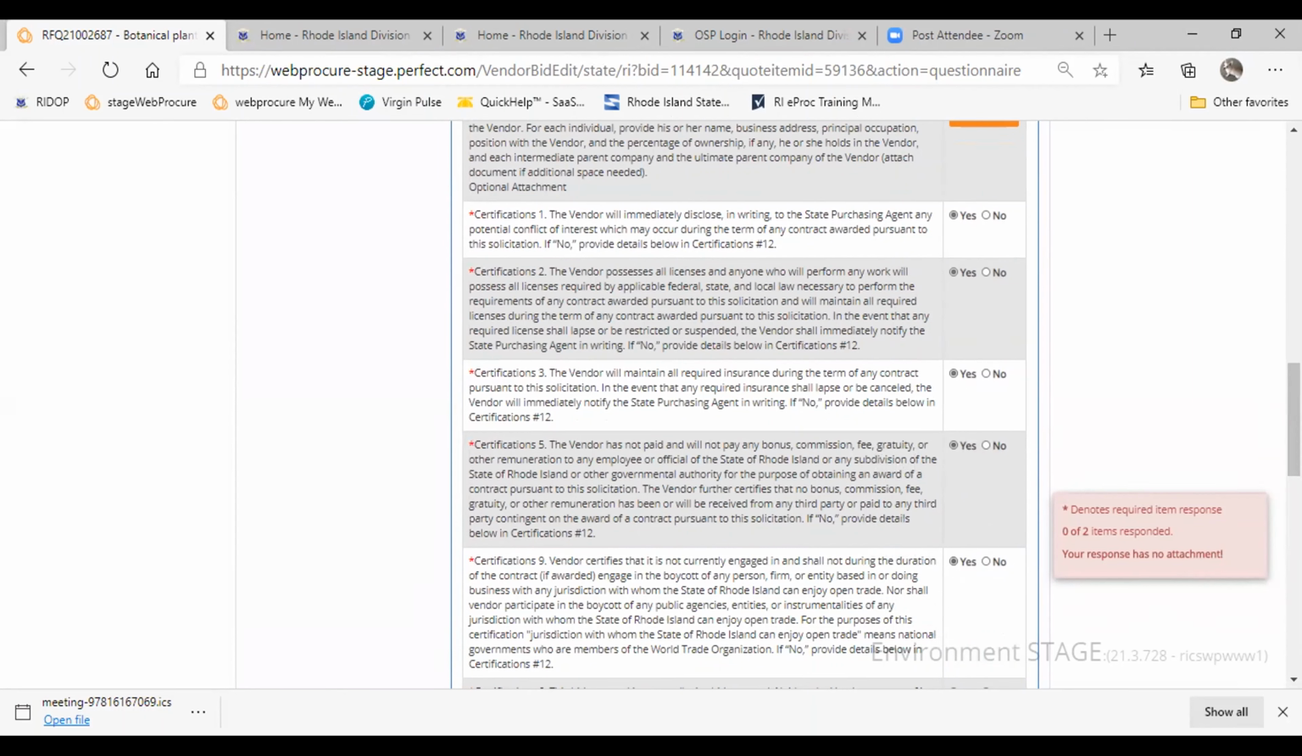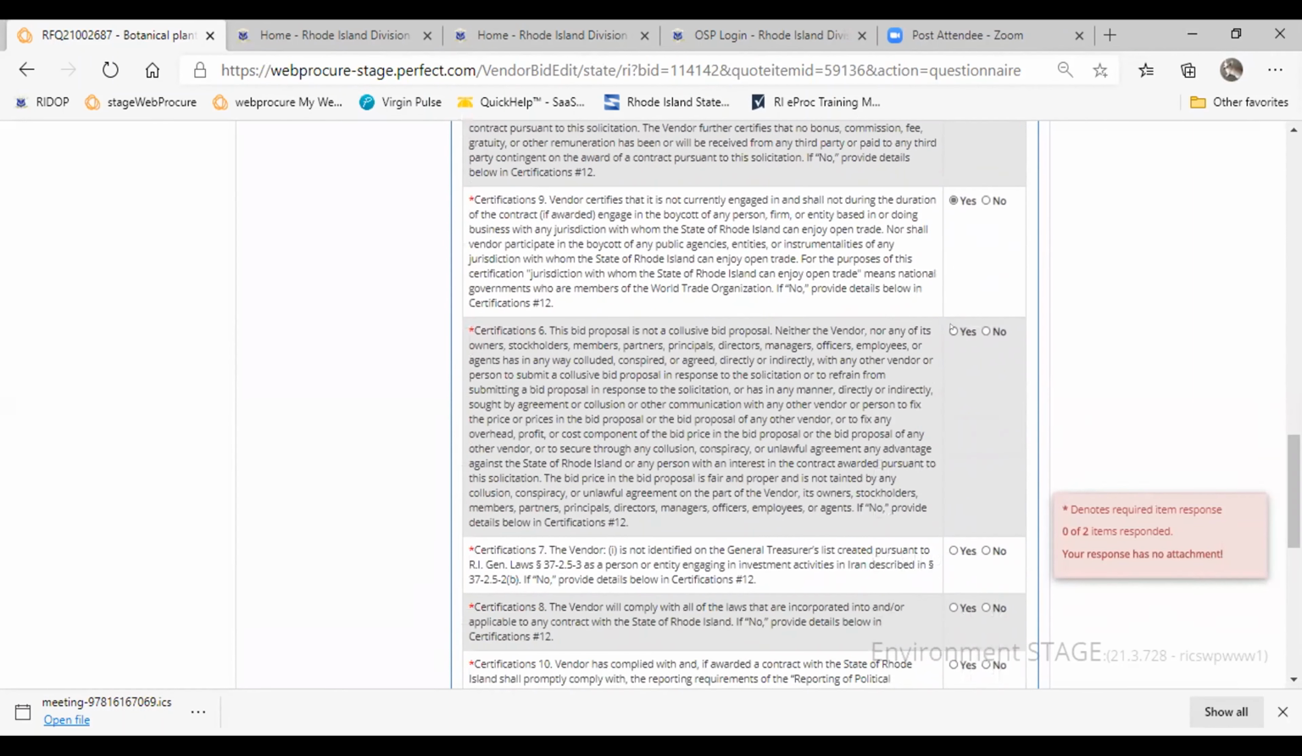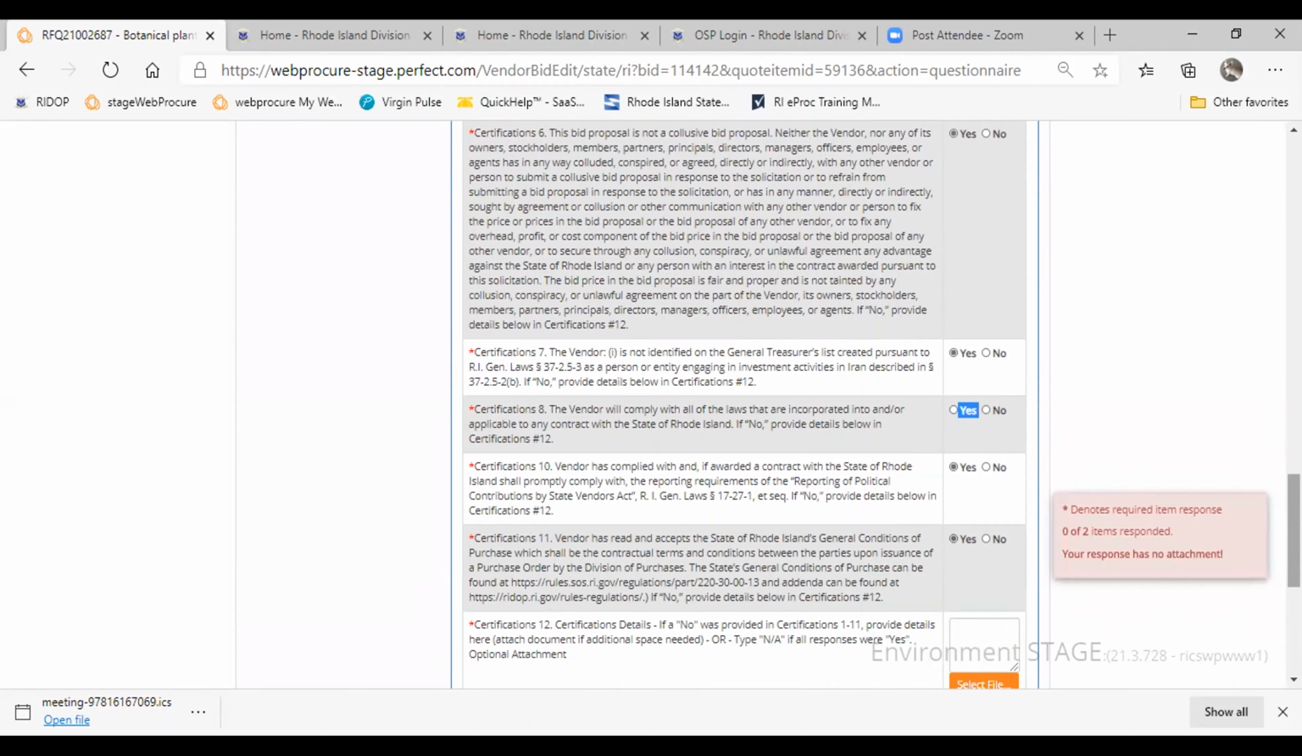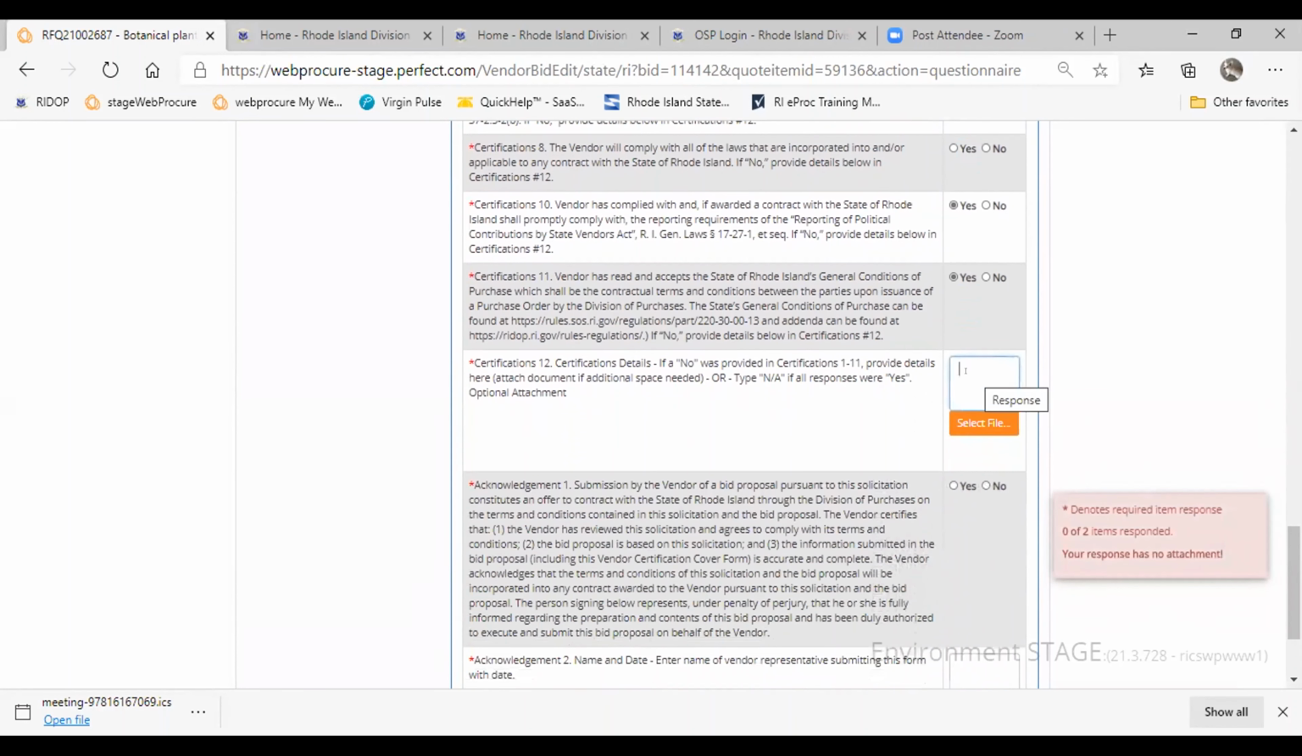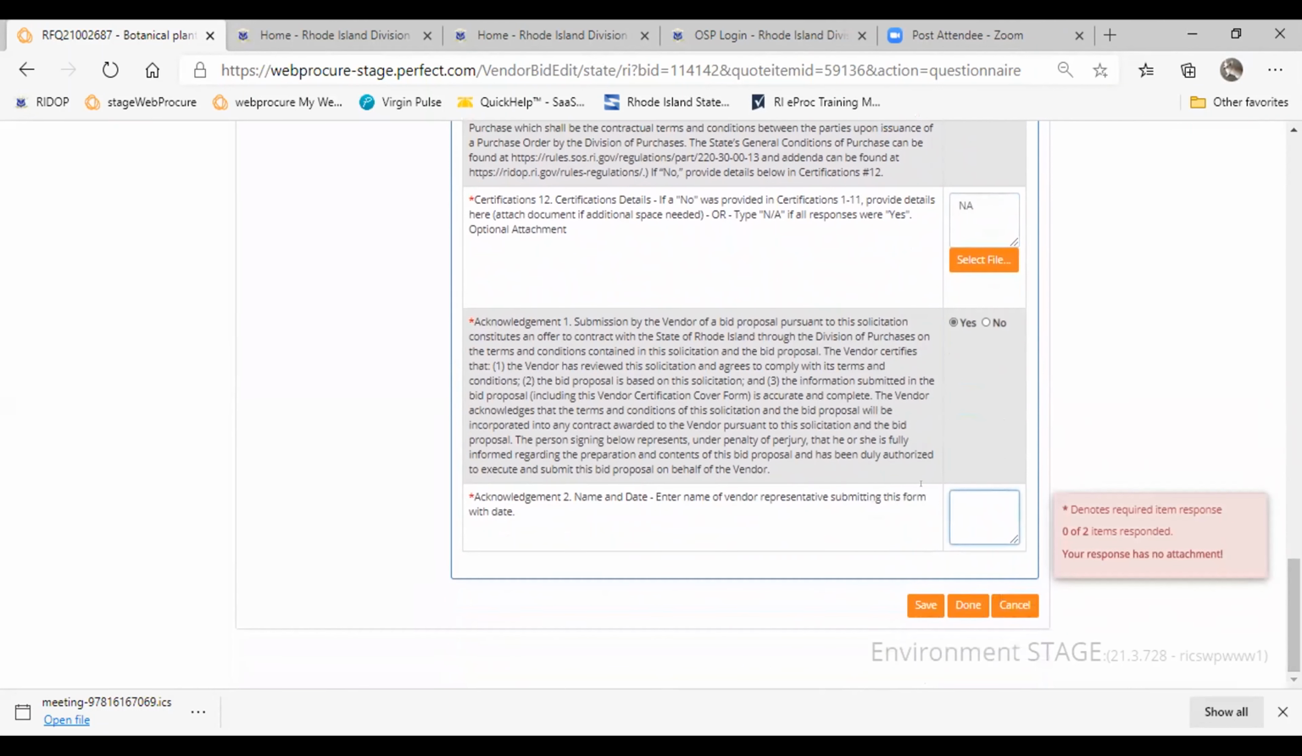If for some reason I miss a box, and we're going to purposely miss a box near the end here. Let's see, I just missed one there. And then you need to acknowledge and you need to date it and sign. So we'll just say the vendor and the date. I have no idea what today's date is, but.